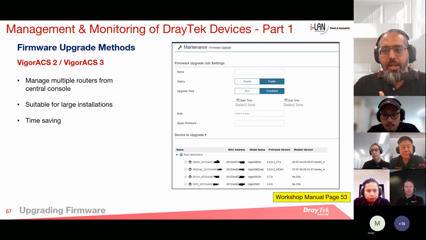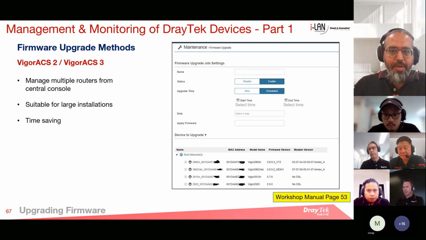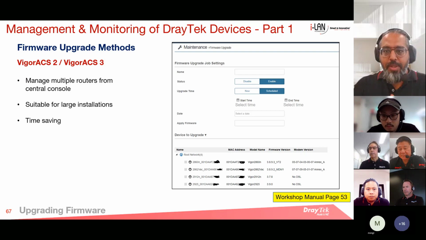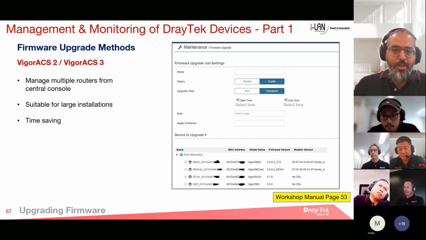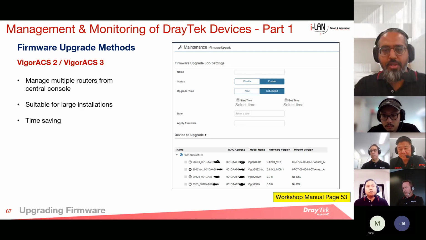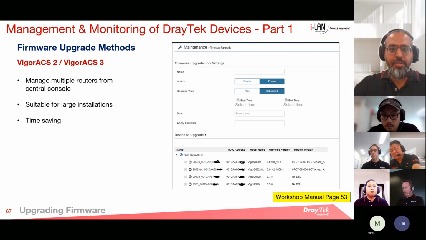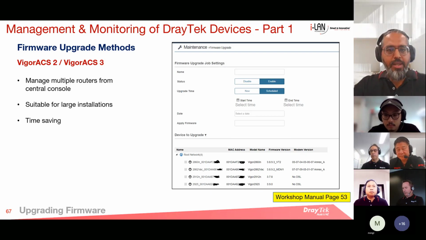If you're maintaining a large number of routers, it can be very time consuming to upgrade the firmware on each router individually. So it's recommended that you look at the VigorACS 3 solution, which will allow you to manage a large number of DrayTek devices from a central console and automate your firmware updates.